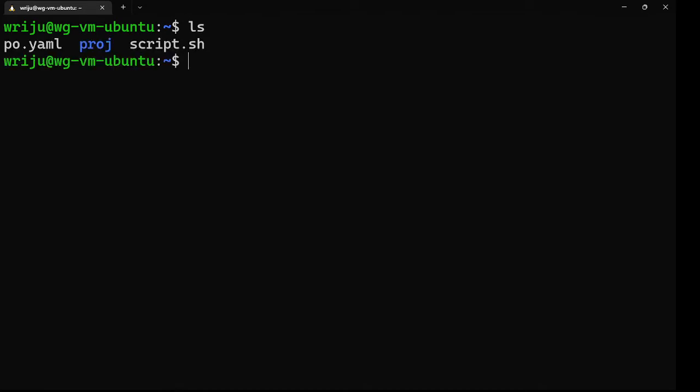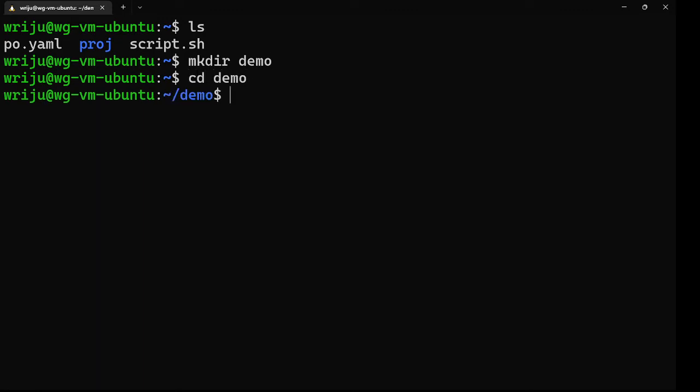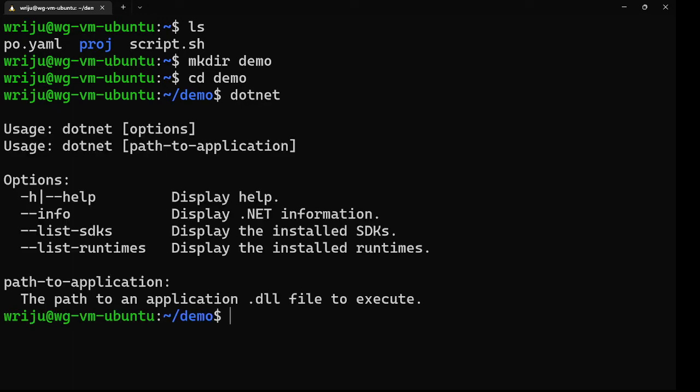I'll say ls, I see this, and I create a folder. So for this demo, I create a folder, say I say demo, right? I say cd demo. I also have .NET Core installed. So if I say dotnet, you'll find that it shows me the options. That means .NET Core is installed.